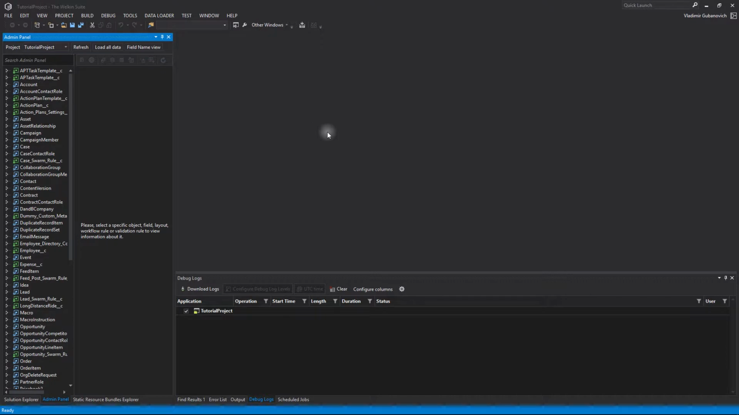Hi guys, my name is Vladimir and let's take a look at how the Welkin Suite UI looks when you've selected the Declarative Development and Administration layout at the beginning. I have already opened the project that I created in the previous part of the tutorial, and this is how the IDE looks in my case.